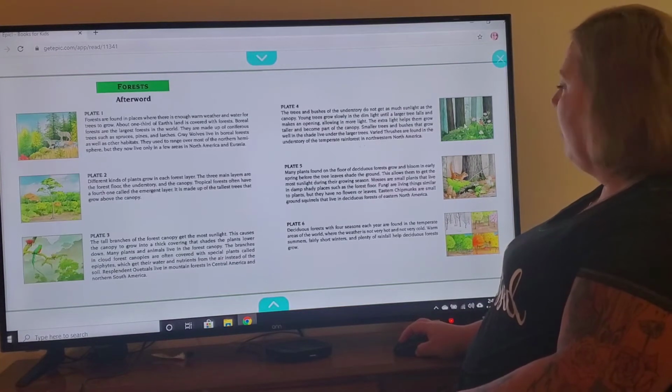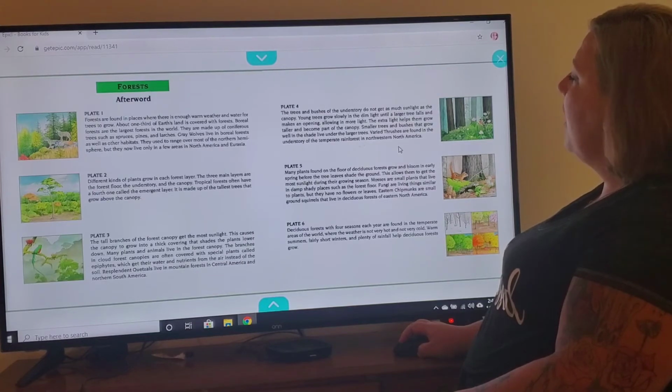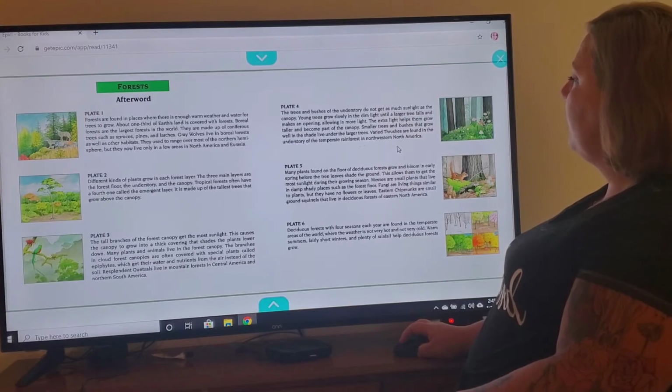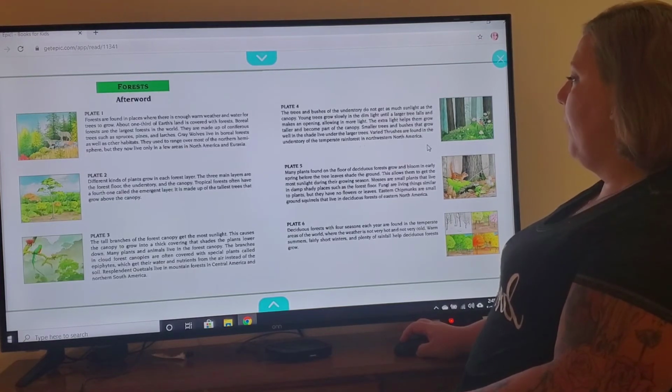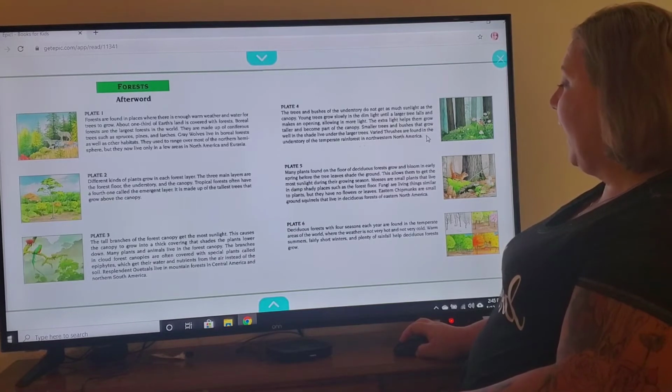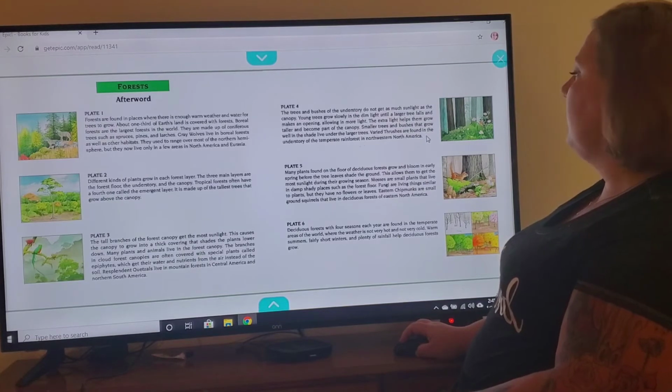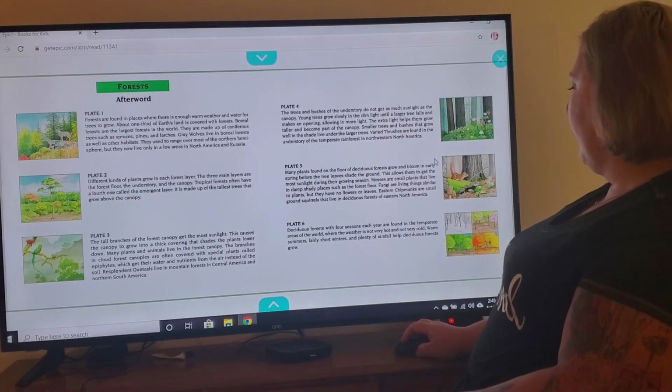On page 4, it says the trees and bushes of the understory do not get as much sunlight as the canopy. Young trees grow slowly in the dim light until a larger tree falls and makes an opening, allowing it more light. The extra light helps them grow taller and become part of the canopy. Smaller trees and bushes that grow well in the shade live under the larger trees. Varied thrushes are found in the understory of the temperate rainforest in northwestern North America.